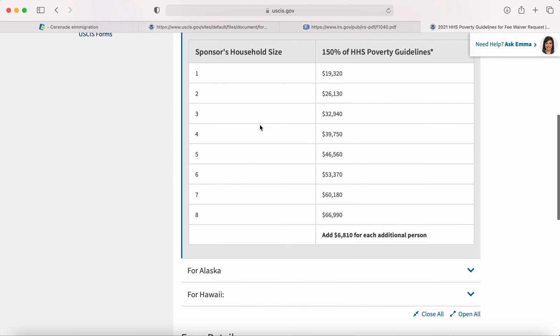So they have household sizes all the way up to 8 people. So if it's you and your spouse, and then you have 6 kids, you need to make below $66,990 to qualify for a fee waiver. And then if you go beyond 8, you just need to add an additional $6,800 for each person.